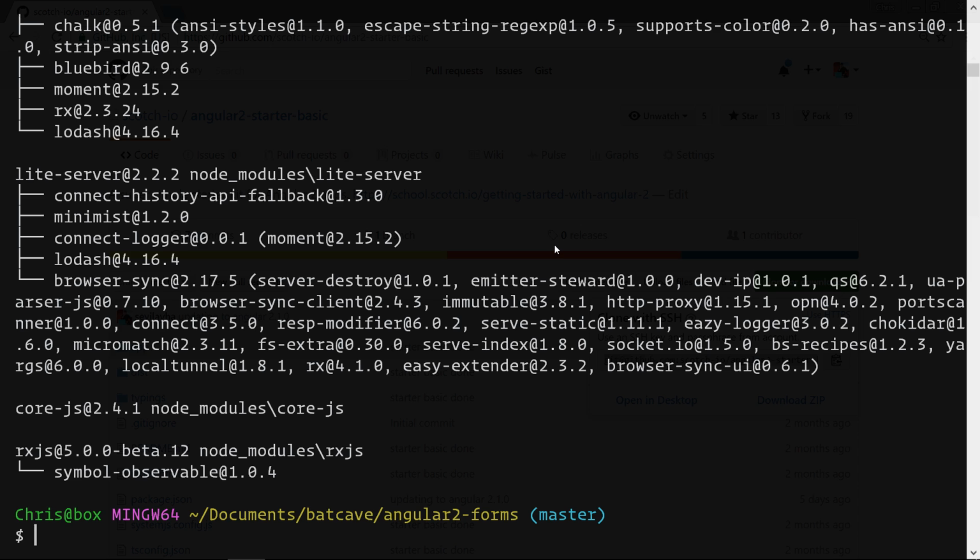Now that npm has gone ahead and installed all the dependencies that we need, and if you want to know more about the dependencies and what goes into an Angular 2 starter app, I'd highly recommend using the Getting Started with Angular 2 course that we have. But right now we have all of that set up. We'll just do npm start to start our server.